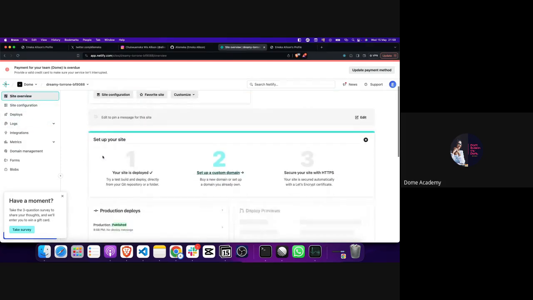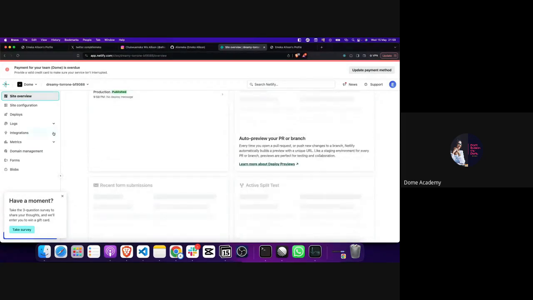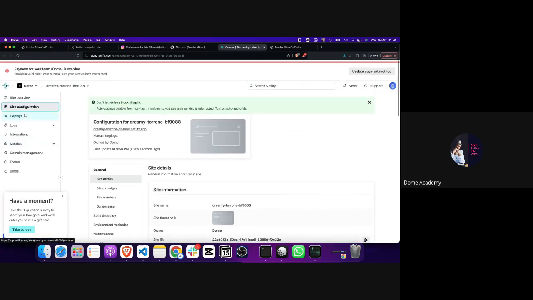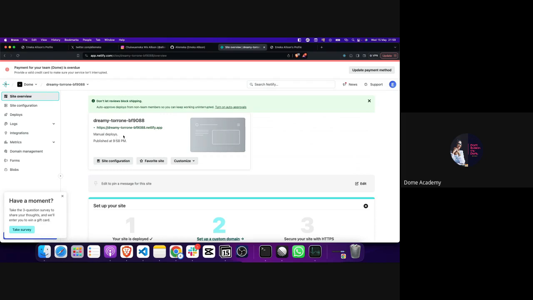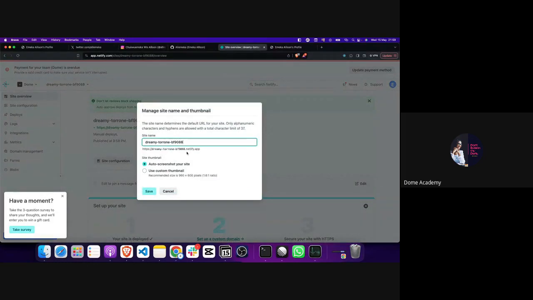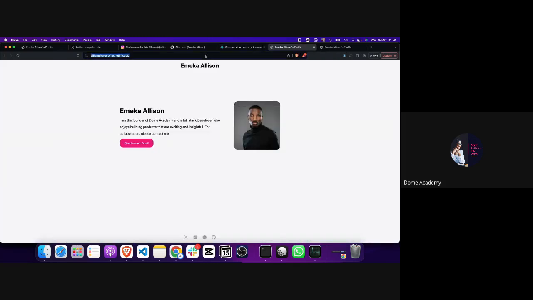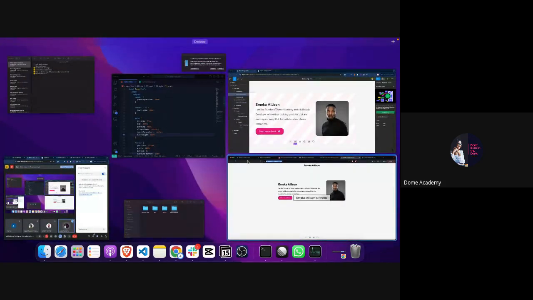Site overview. How do I change the domain name again? Site configuration, sorry. No. Site overview. How do I change? Customize, yeah. Site name and thumbnail. So I'm going to say this is Ali Emeka profile. This is unique. Save. Here's a screenshot of my site. Come and click here. It's very nice, simple and short. We just created a website from scratch.